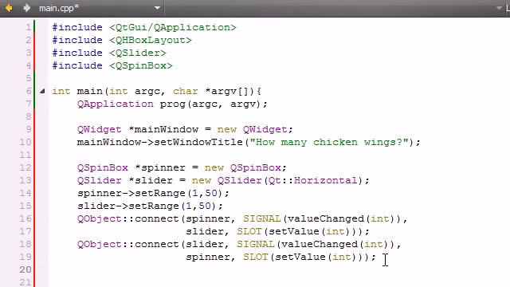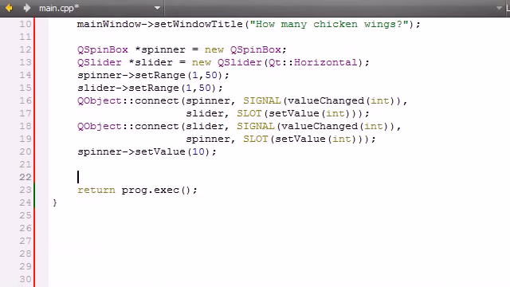However, the very first time that they opened the program, we didn't give it an initial value yet. So let's just go ahead and do that now, and this is how you do that. Spinner setValue, and this is going to set the initial value to 10. So by default, we'll just go ahead and put 10 chicken wings. Of course, they can change that later on.